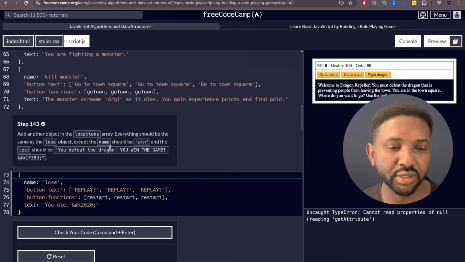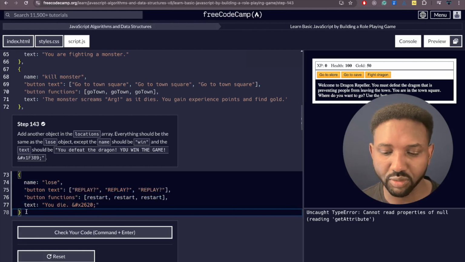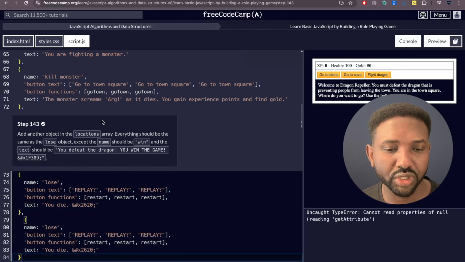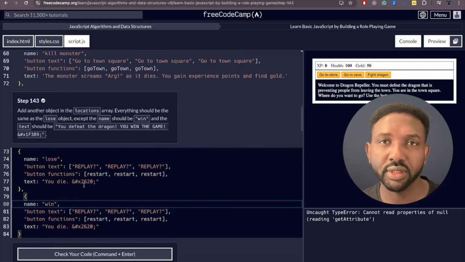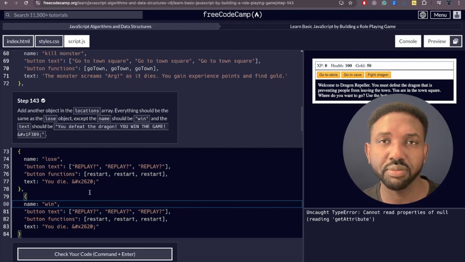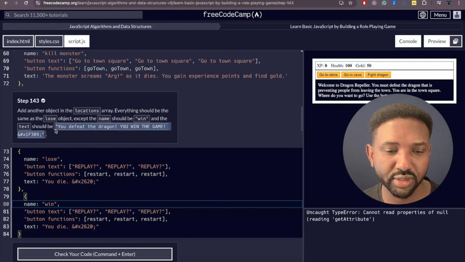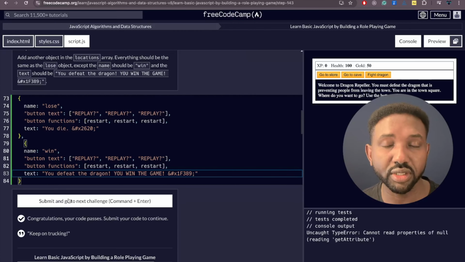And this challenge is asking us to create the 7th location, which does not exist yet. We need to add that after this lose location. Let's just duplicate this location and add a similar one after it, and then modify the content of it. So we need to change the name of this location to be called win instead of lose. And the button text and button functions will be the same as the lose location. We need only update the text, so let's use this text instead. Check your code. Congratulations, your code is passed. Submit the changes and move on to the next challenge.